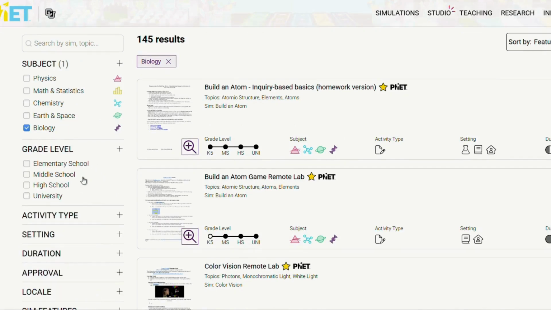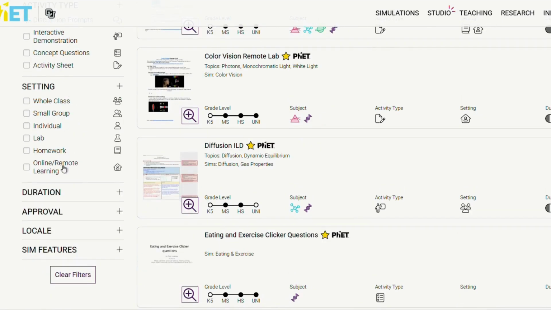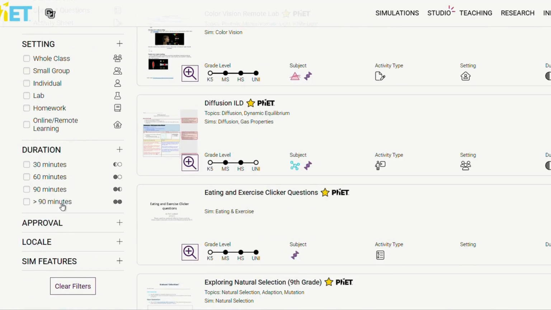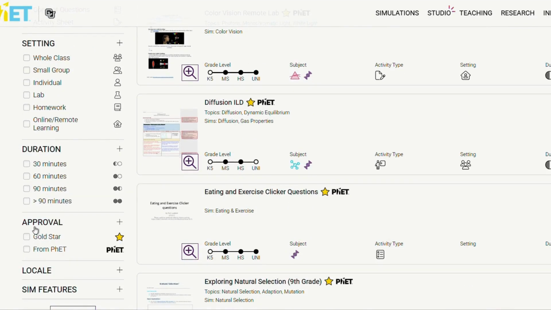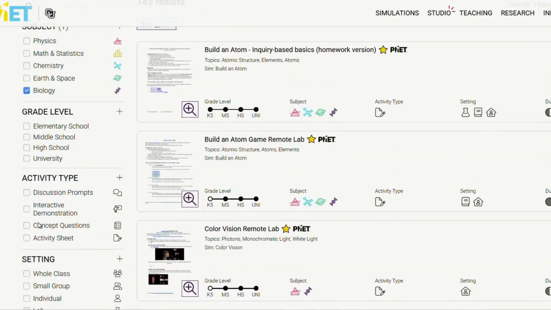On the left side of the page, there are many other filter options that you can choose and change if you want. You can expand these menus to filter the results by grade level, activity type, setting, or duration to find the exact lesson plan that fits your classroom setup.